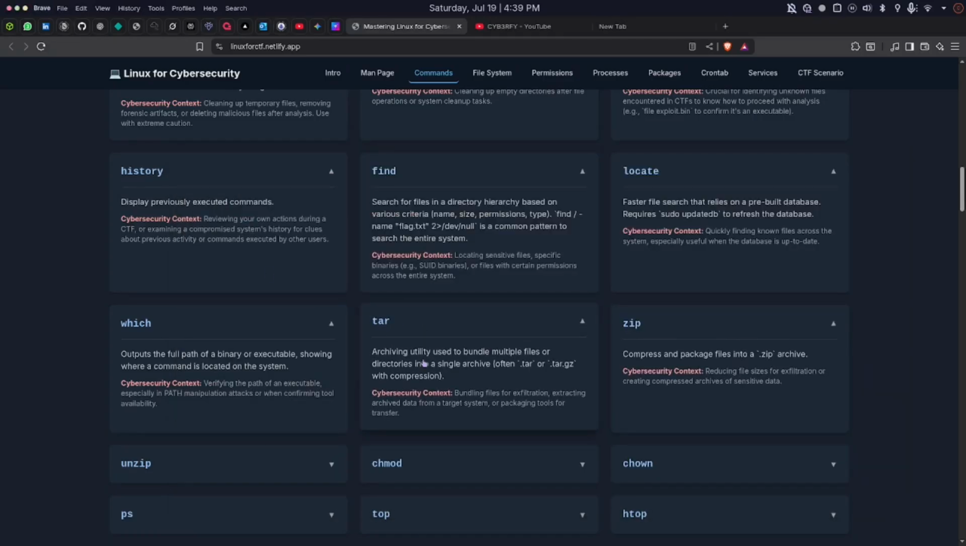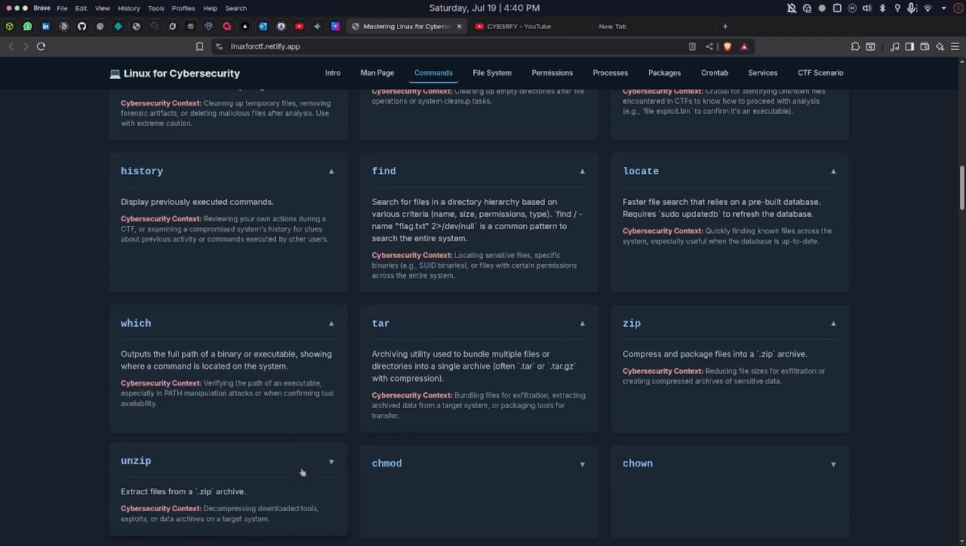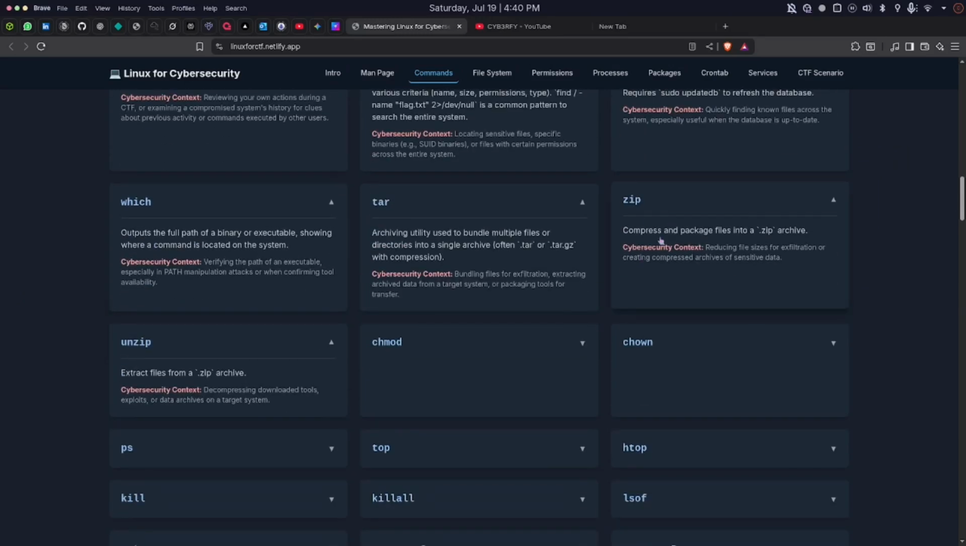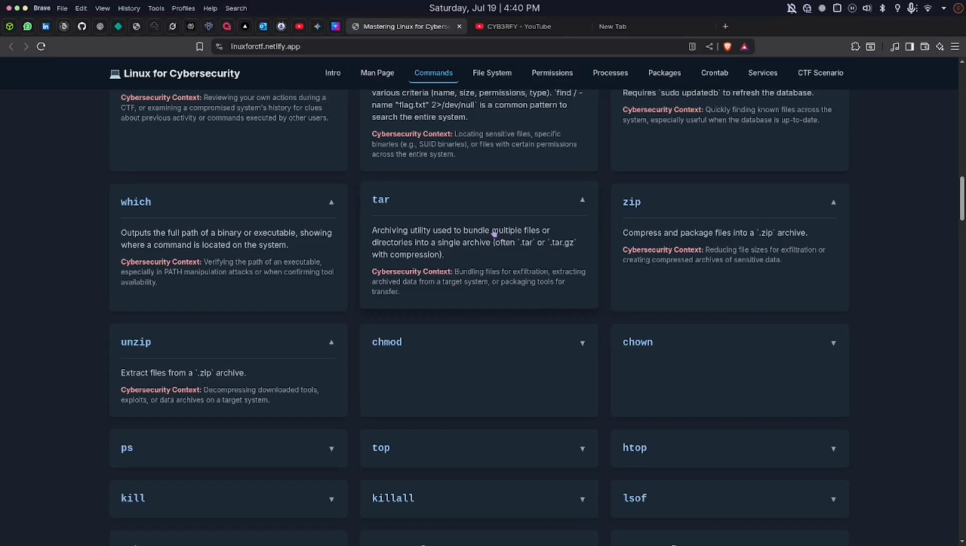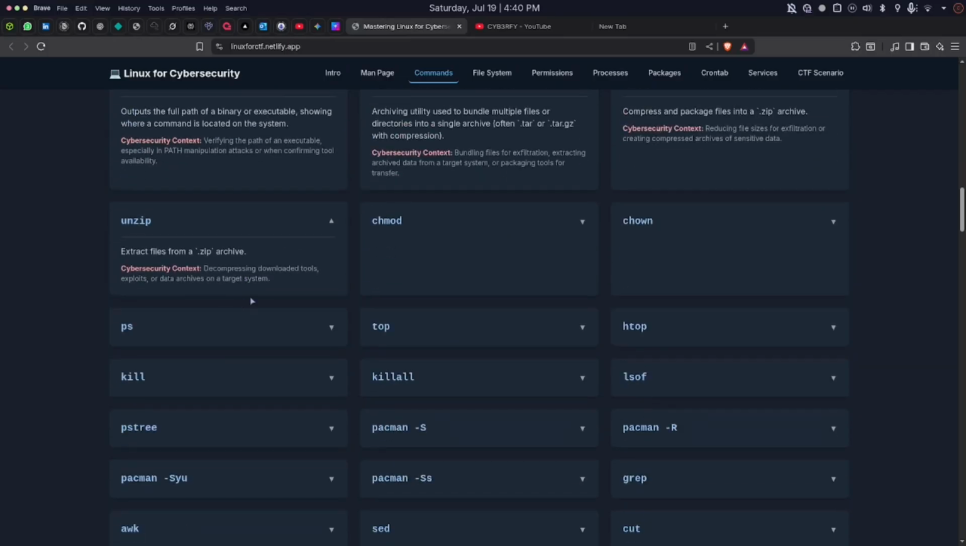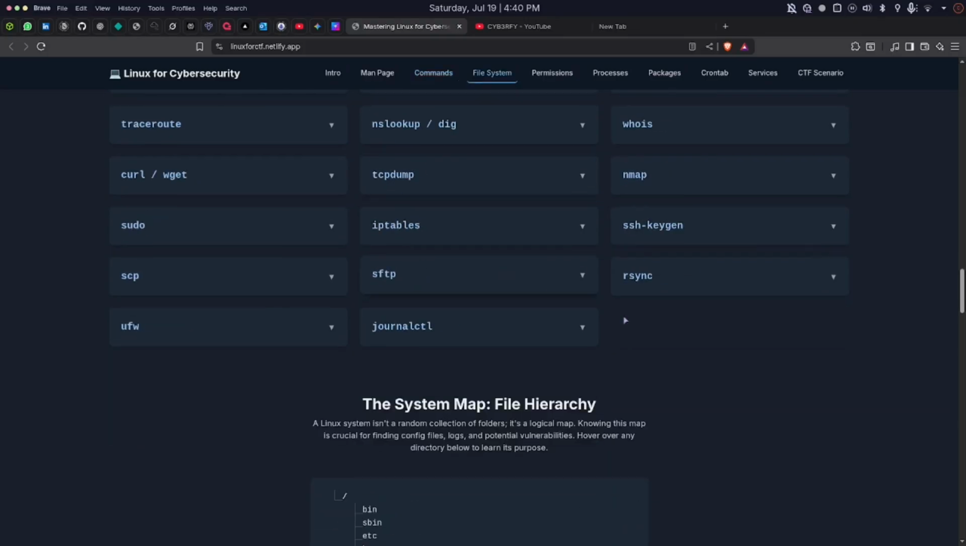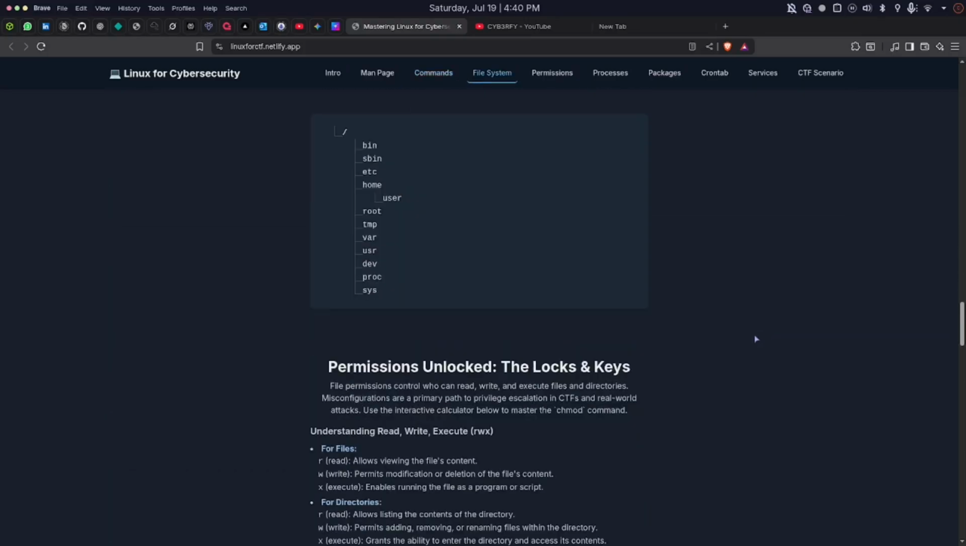Then tar, zip and unzip. These are just simple operations, like you all know, unzipping a file, zipping a file. Tar is used to unzip this tar.gz file, a gz file. Okay. Then this part comes, that is chmod and chown, which I will tell you from here.